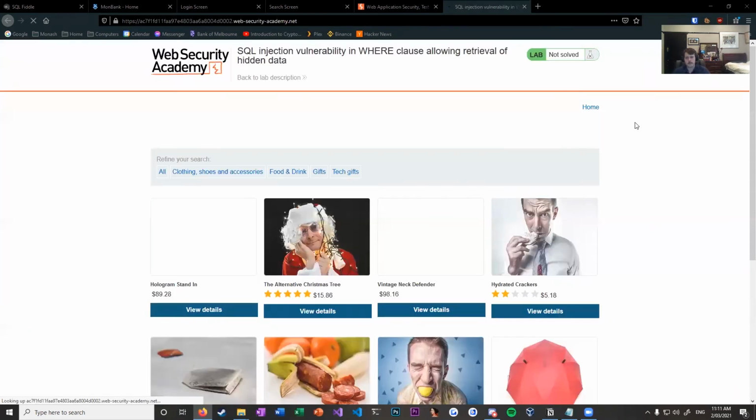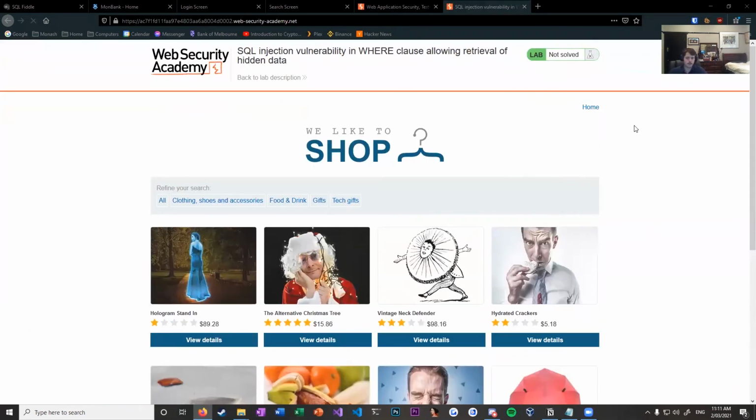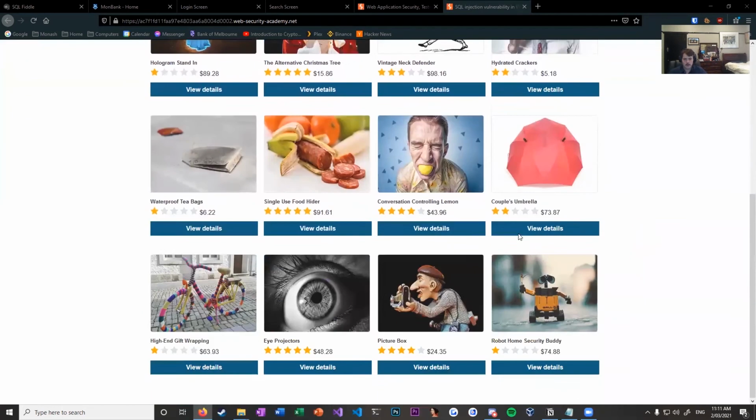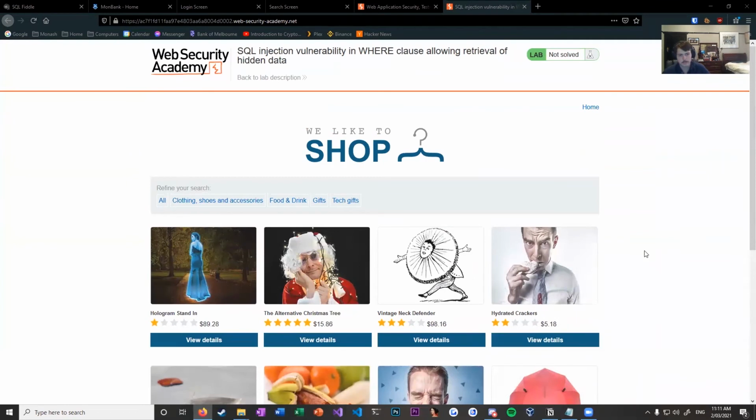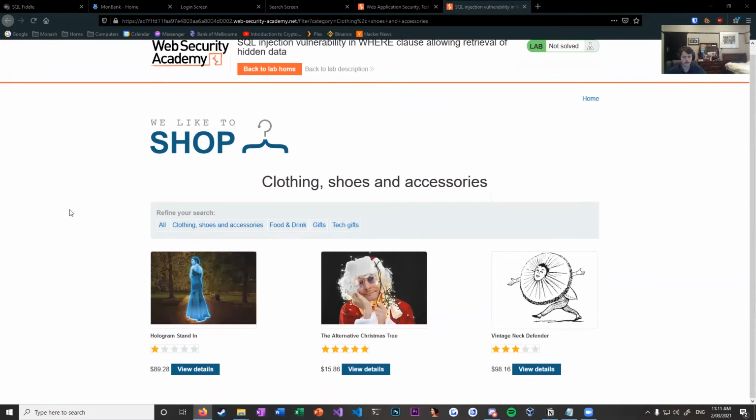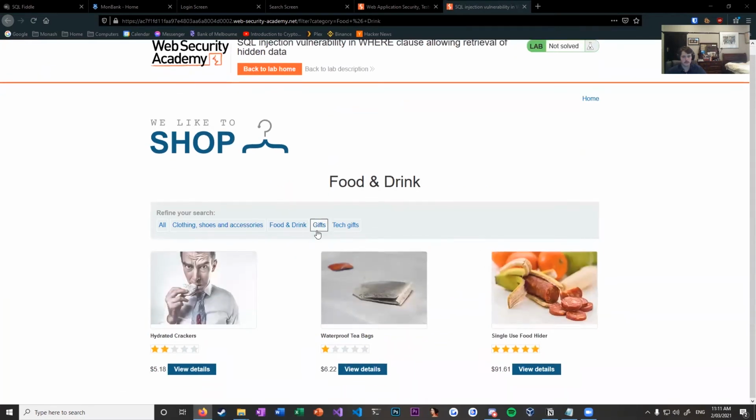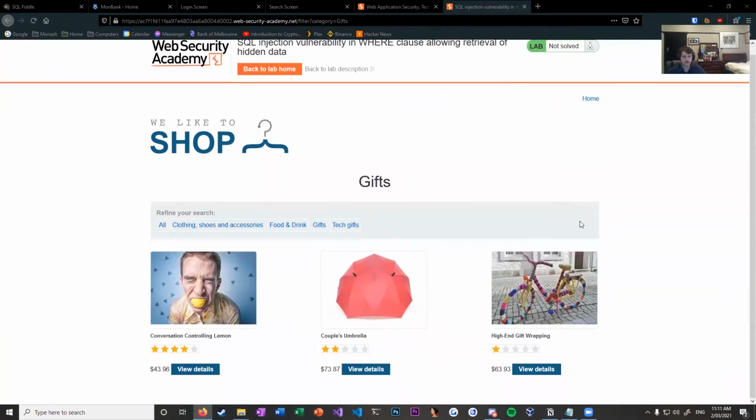All right, so in this lab, we are given access to a product page. And here you can tell there are 4, 8, 12 different items. On the front here, you're looking at all of the items. However, you can filter each of these things to say, I only want to look at accessories, and that will filter out other ones that aren't accessories. Food and drink will give you 3. Gifts will give us these, and so on and so forth.